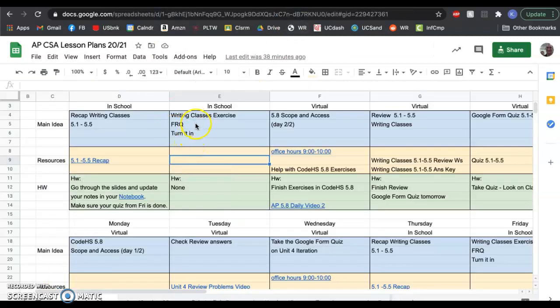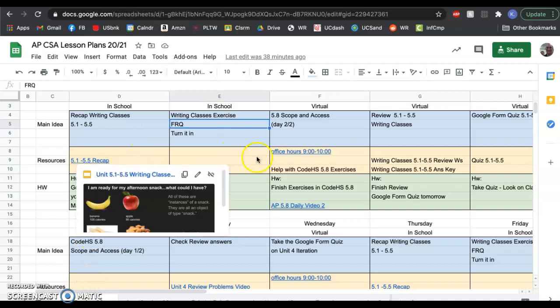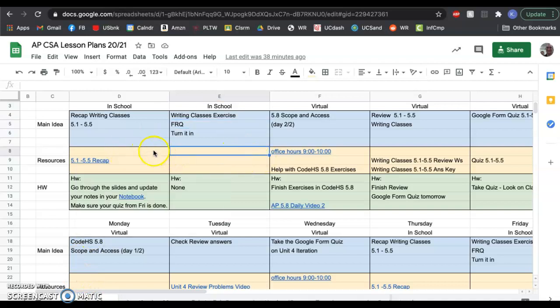And then tomorrow, we're going to come in and do a free response question on writing classes and methods and stuff, because we need practice with that. It's like question 2 on the AP exam. All right, so hopefully, it's clear what you need to do today, and it shouldn't be too hard for you because this stuff is kind of familiar at this point.